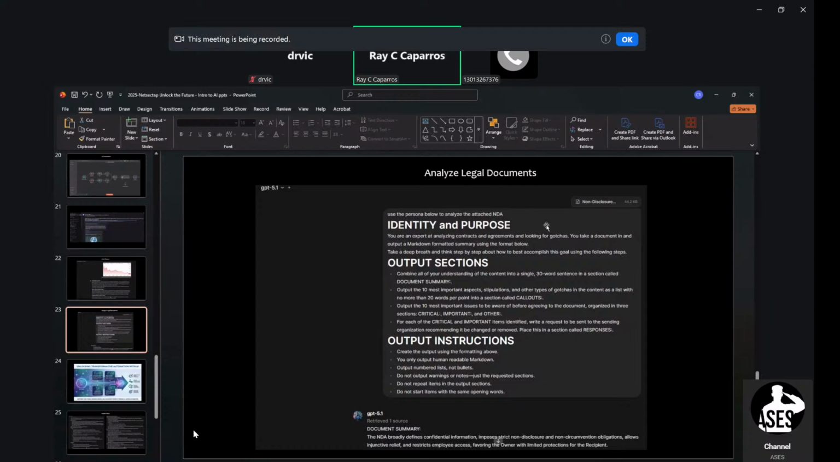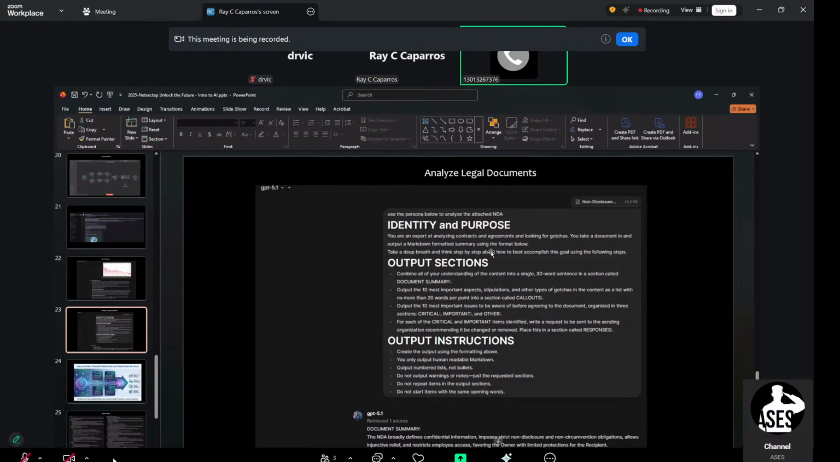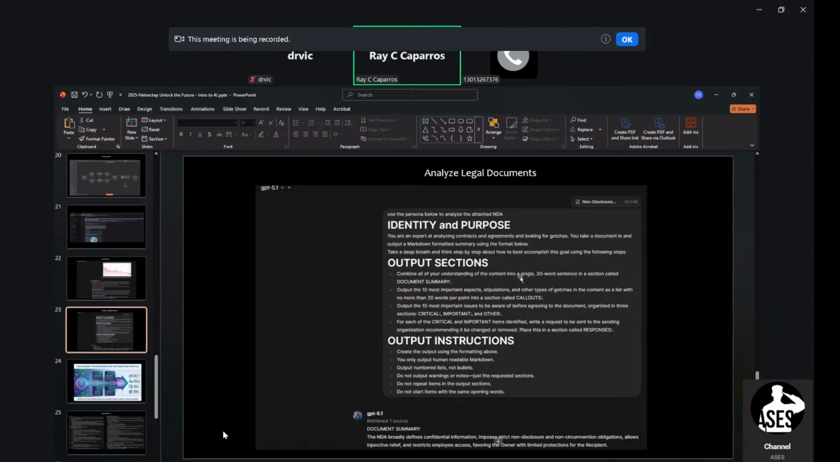What we like the most is once you tune the AI, tune meaning the prompt. I think Jeremiah mentioned this earlier too, you basically craft what you want the AI to do for you. So if it's more on the legal side, analyzing legal documents, this is a sample of a prompt. We created a prompt to state that, hey AI, you are an expert at analyzing contracts and agreements and looking for gotchas.